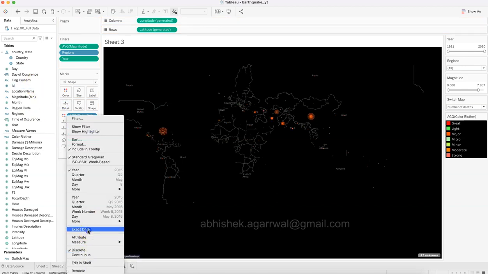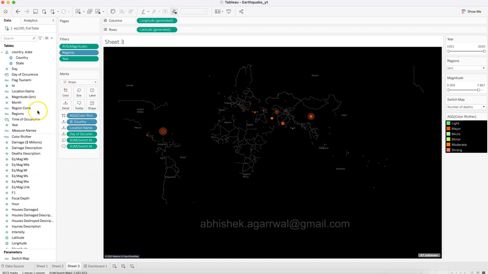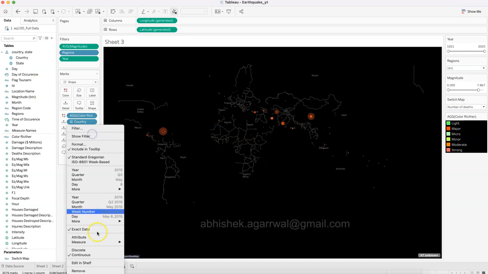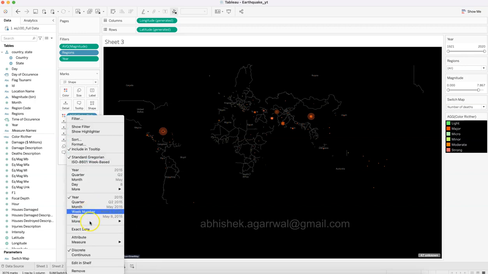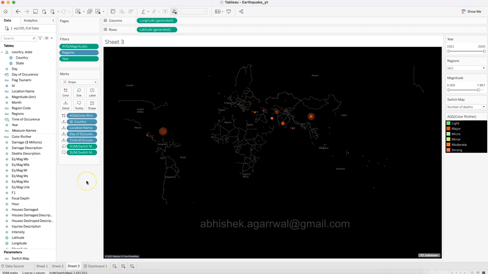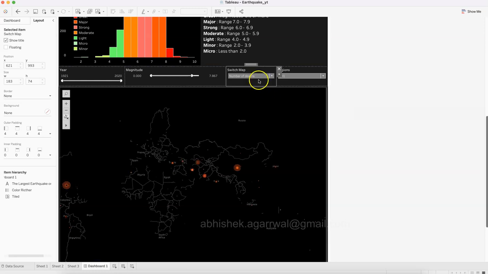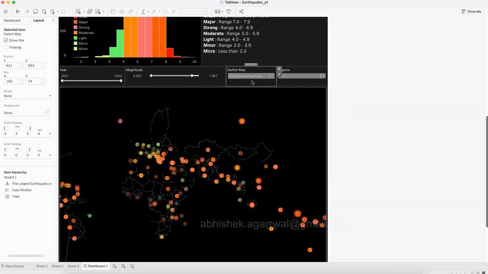this should be exact date, time of occurrence, again discrete, time of occurrence again discrete, but I will keep it like exact time. These are the ones which we added and which were not part of it. Now if I go here and try to change earthquake magnitude, you will see many more values now, because more details have been added to the visualization.